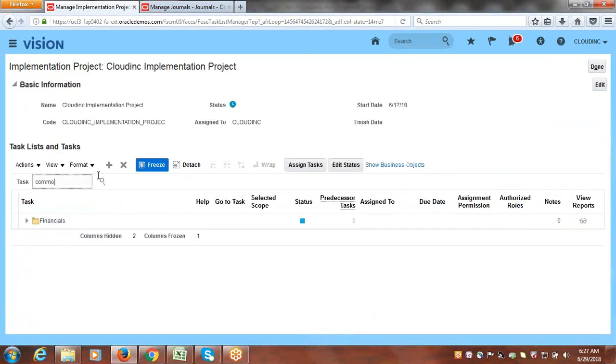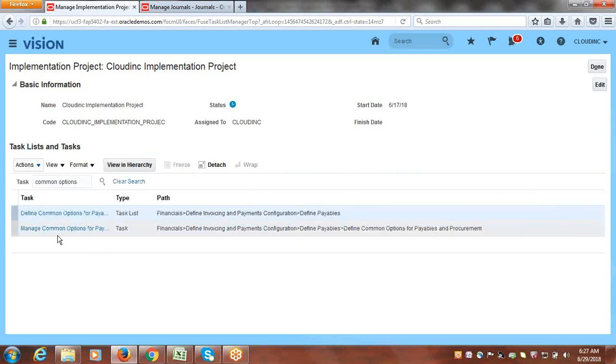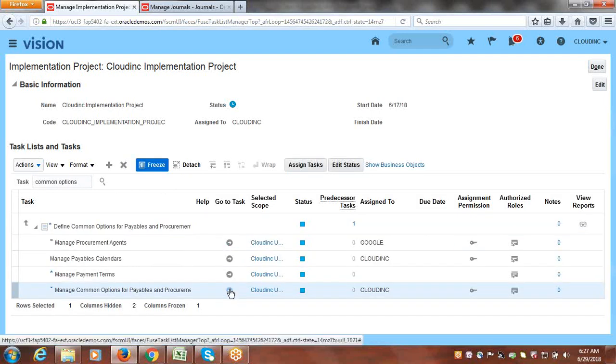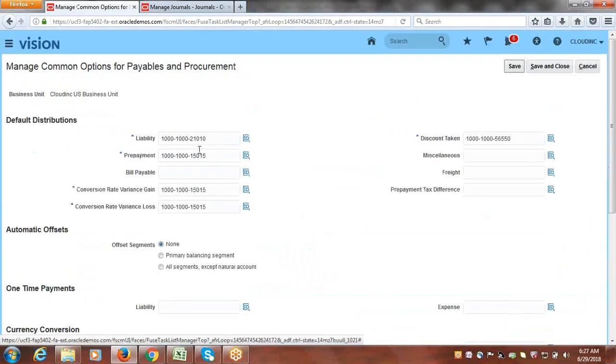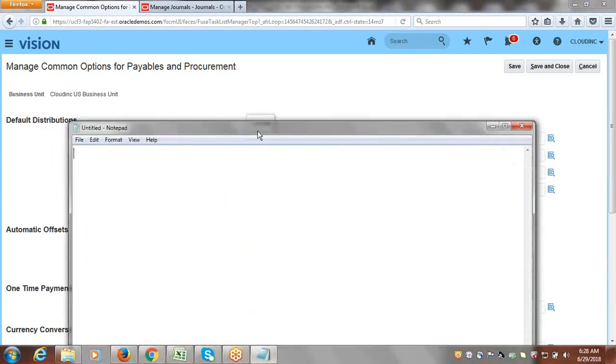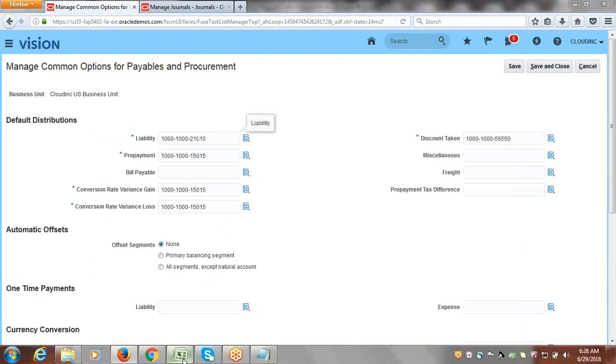So go to common options. We are using the account 21010. This is the liability account we are using. The same we call the control account in terms of reconciliation purposes, right? So for this we have to set the financial category or the classification.